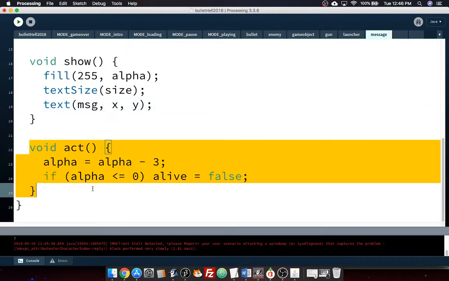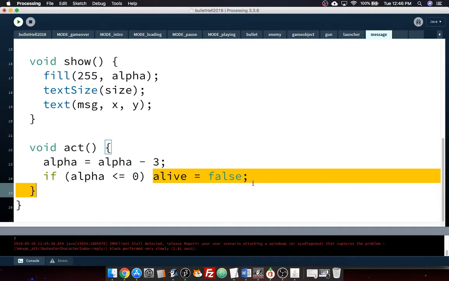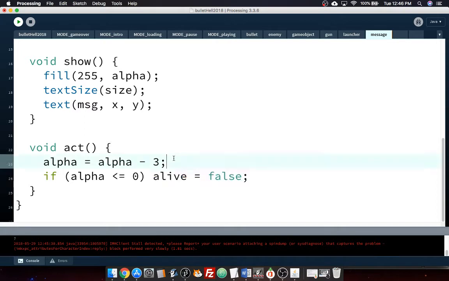Also, its act function is basically just going to decrease its alpha, or you can make it increase its y. You can do whatever you really want with the message to make it transition from on screen to off screen, and then it reaches some condition where we will remove it so that it's not there forever. In this case, if it becomes invisible, the transparency becomes full, 100% transparency, we set alive to false, and it goes away. Because when alive is set to false, that's what happens.